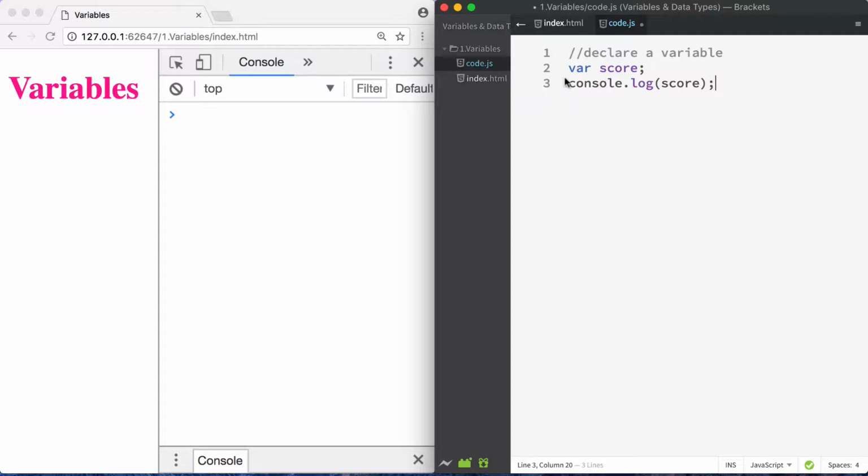So console is a global object. Don't worry for now about the objects concept. We're going to cover objects later, but for now just remember that console is a global object and it's got methods and functions inside it or attached to it, and one of them is log. So this function will take any parameter and it will just print it on your screen. So if you give it a variable, it's going to interpret the value of that variable.